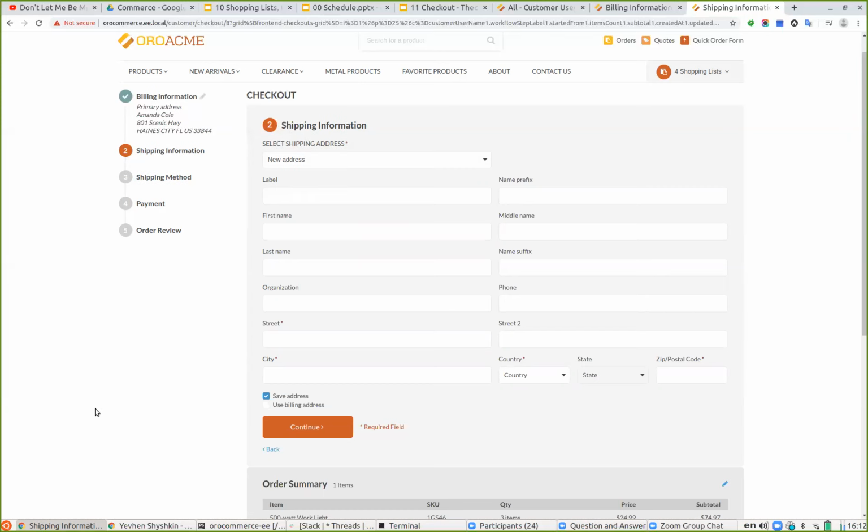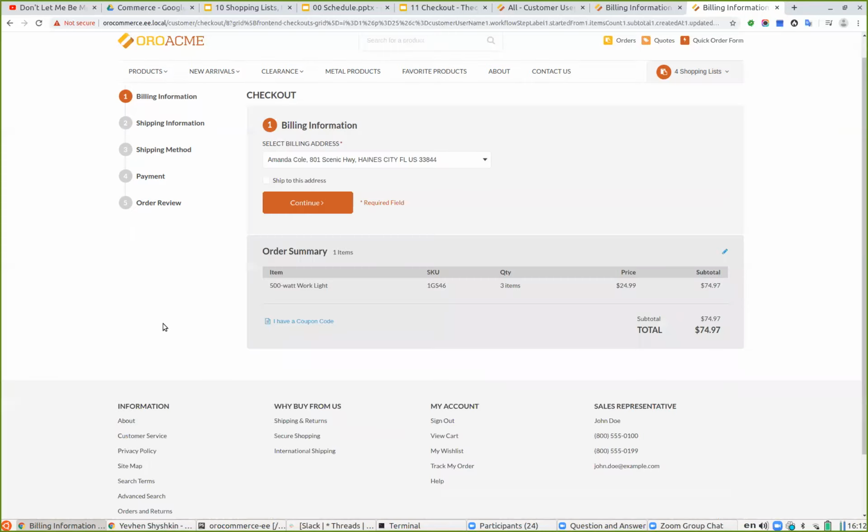So if you want to change some information and return to the previous step, you can always click on the edit button here. You can see this pen icon. By clicking on it, the workflow is forwarded to the required step, in this case the first step, so almost a restart. And here you can specify a different value. And now let us try to pick this ship to this address option.